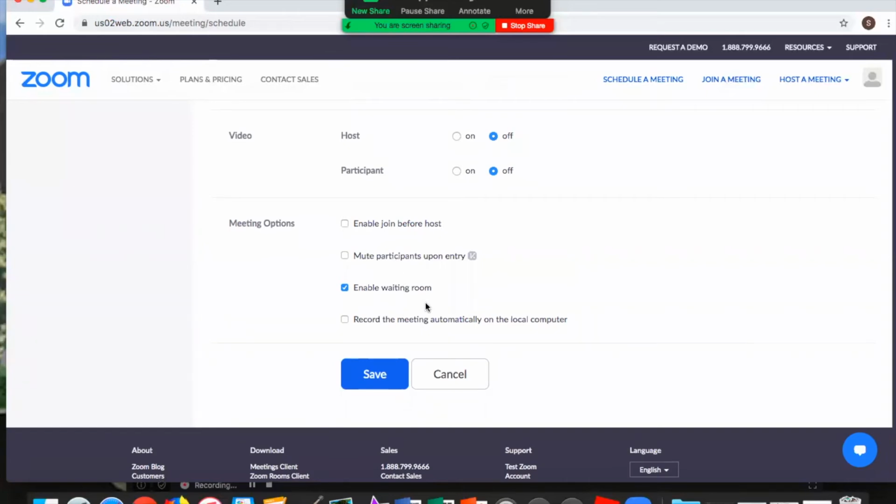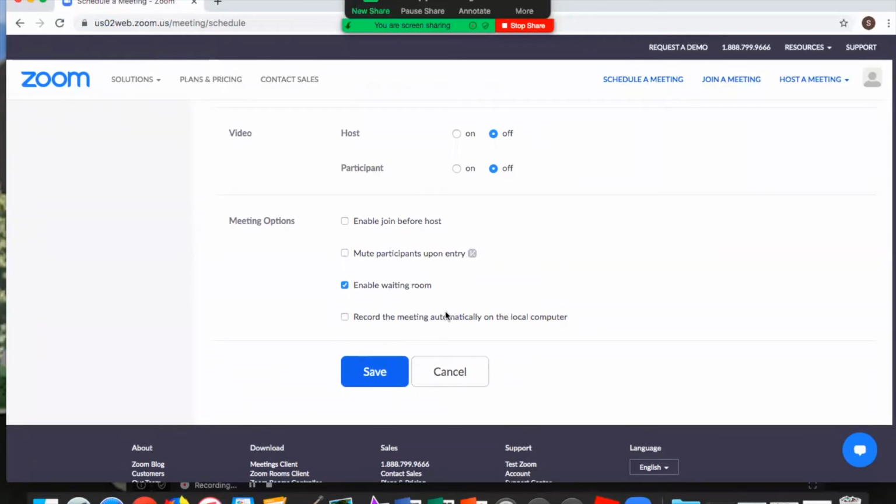Enable waiting room is another extra security measure. This is when the host would personally enable each participant to come in. And then record the meeting automatically on the local computer means that right away the meeting will be recorded as you log in. And then once you're finished, you press save.